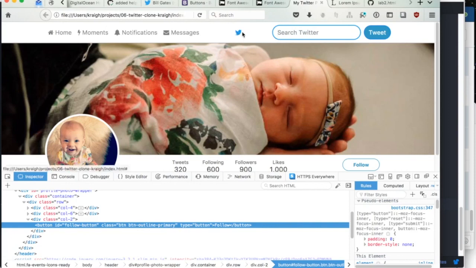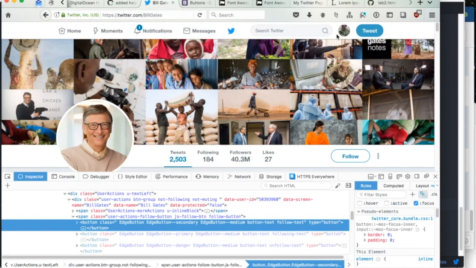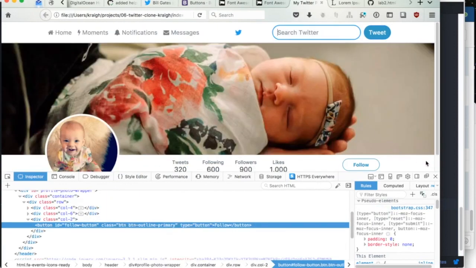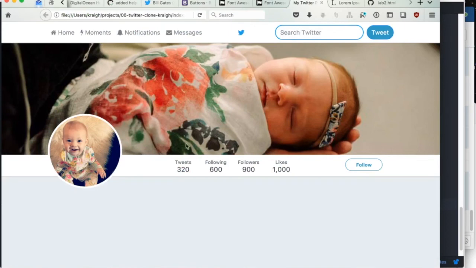We just kind of haphazardly positioned our Twitter icon. The search button and the tweet button are also probably a little too big. And we can also add our profile image up here as a circle. You can do that if you'd like. But overall, we've got a pretty good starting place at this point.